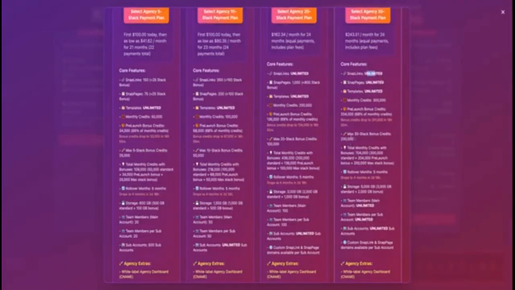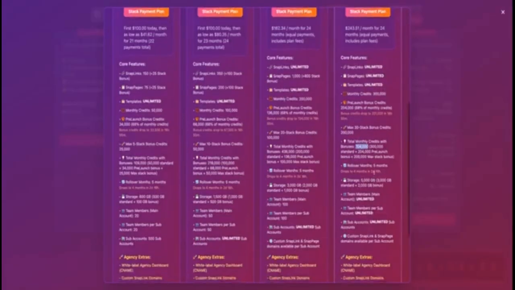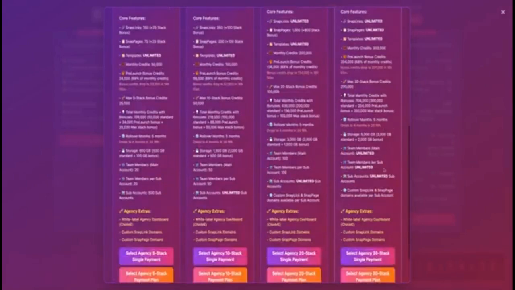But because you're getting a stack bonus, you're getting your regular credits from your purchase. Then you're getting your pre-launch bonus, which goes down every day, so the sooner the better. And then you're getting your max stack bonus. You end up with a very large credit bank monthly, and you're getting your 5-month rollover. So if you don't use these credits, they accumulate. So if you don't use credits for 5 months, you've got 3,500,000 credits that you could use that month if you needed to, if you're just blowing it up.